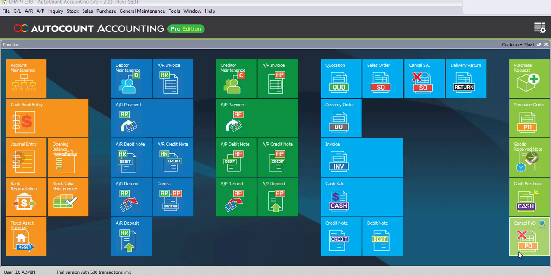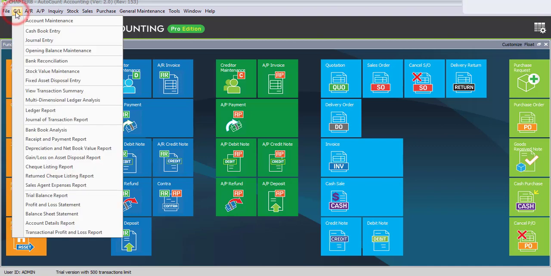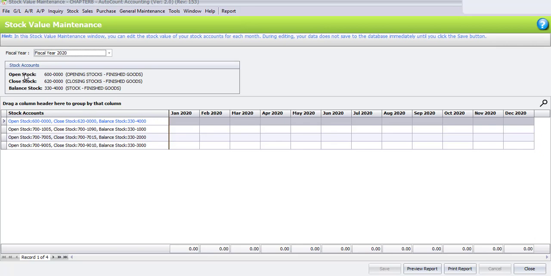Task 8.7, stock value maintenance. In order for you to record stock value maintenance, you have to go to GL, then select stock value maintenance. As you can see, this stock value maintenance is different from the previous chapter that we have done.